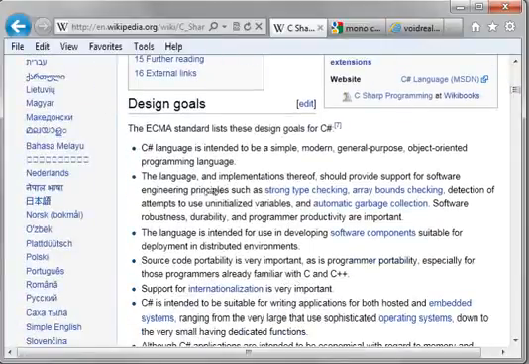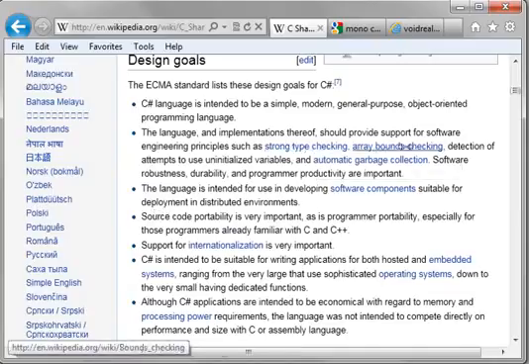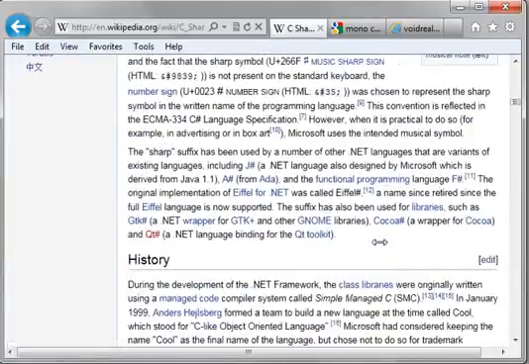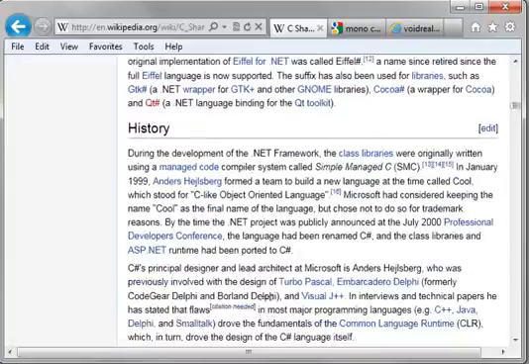So you can just go out here and read up on some stuff. It's a general purpose, object-oriented programming language, with strong type checking, array bounds checking, garbage collection, and internationalization. It's for use in embedded systems, operating systems, up to web systems. I mean, you name it, you can do it. There's a lot of history behind C#. You don't really need to know it, but it'd be good to get familiar with it.